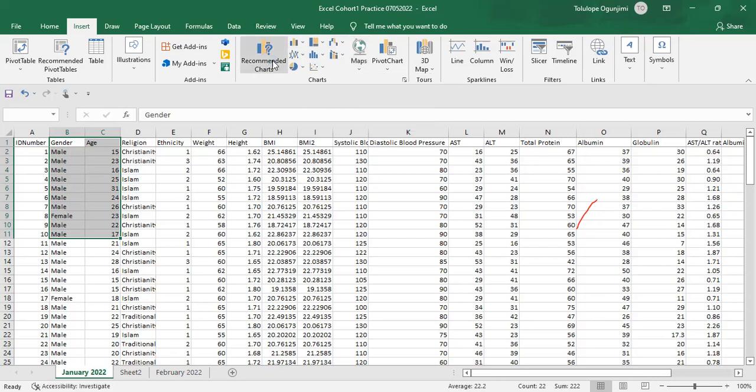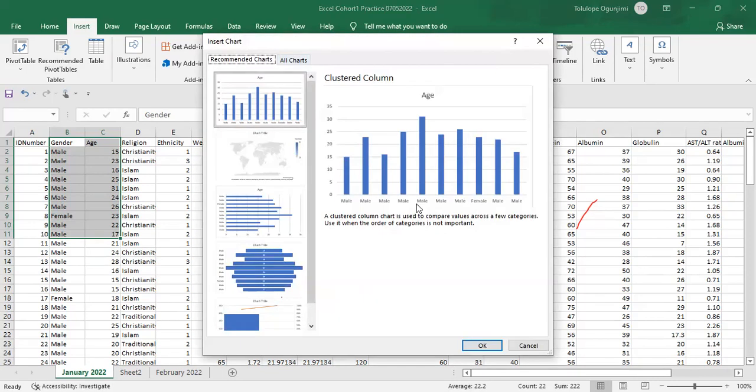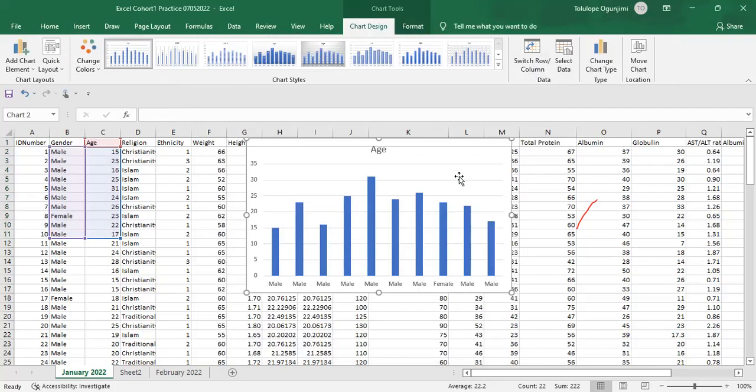Okay, so let's select this one. Recommended graph. So it's giving us these options. If you are comfortable with this option, we just press OK. When we press OK, it displays a graph for us. If you want our graph to look a little beautiful, you can come to chart styles.